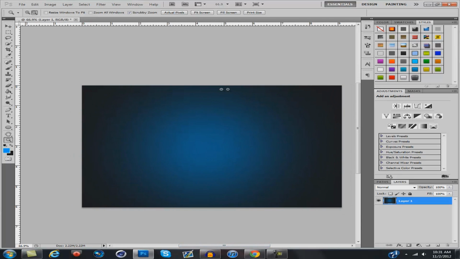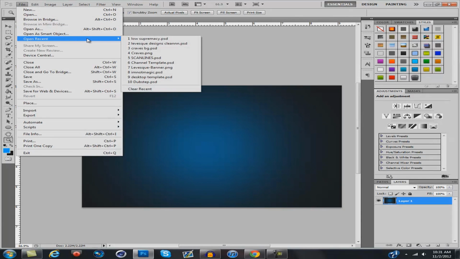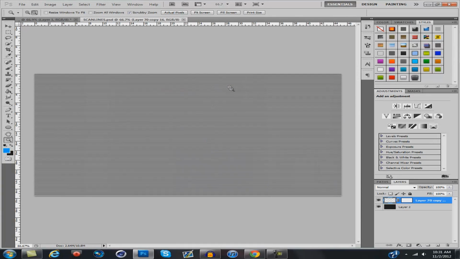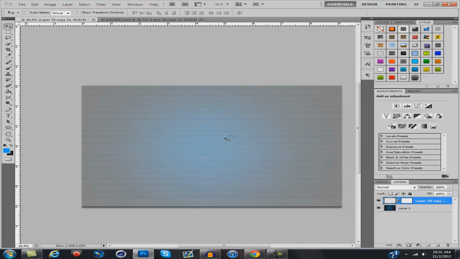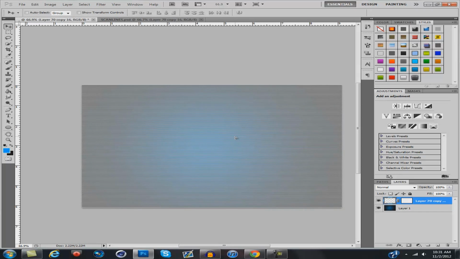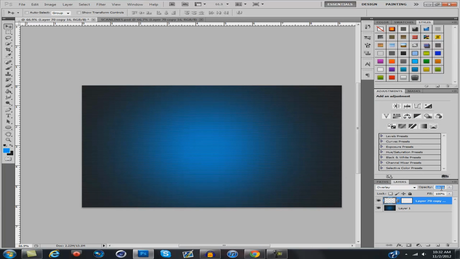Next thing I usually do, I like to have scan lines in a lot of my stuff. If you don't have scan lines, you can either make a pattern, or I'll show you what you can do really quick to make them. But anyways, you just drag them right in. Just put them anywhere. You can mess around with them, but you just put them on overlay and 25%. But alright, I'll just show you real quick in another document.